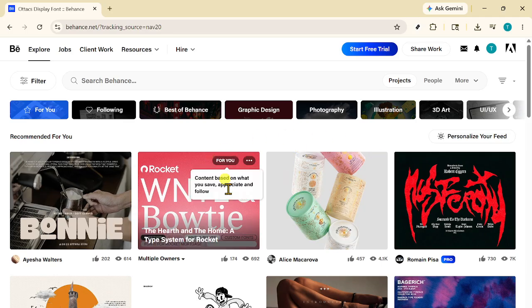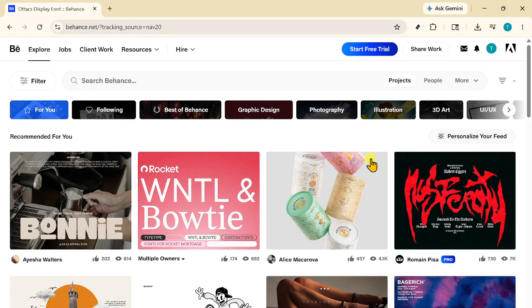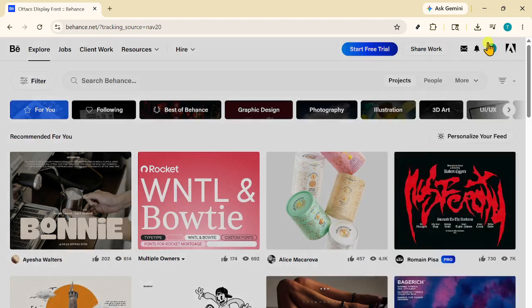First, go to Behance and make sure you're logged into your account. Once you're on the main page, take a moment to confirm that everything is loading correctly and that you're in the right account before moving on.